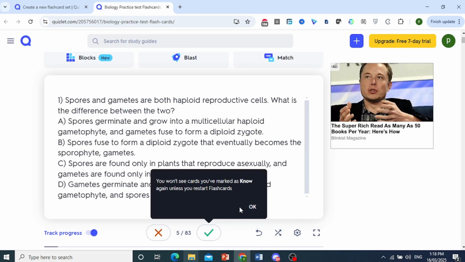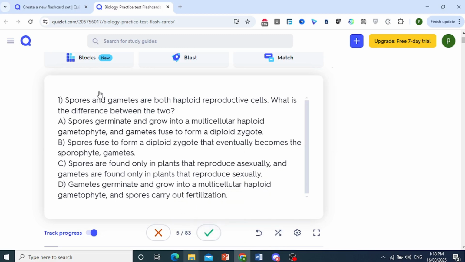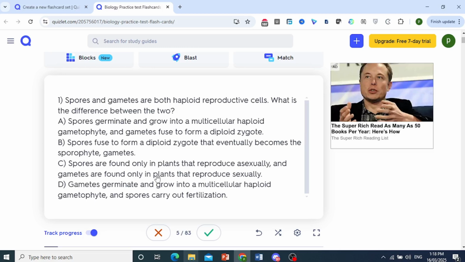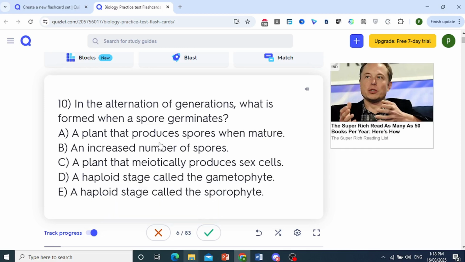And everything here is shuffled. So if I come here and go to the next one, so here we go. So this is the question, right? The answer is C. If you're right, go ahead and press this. If no, you can press the left arrow or click on this, right? So you'll be continuing to see cards you've marked as still learning in your deck. So go ahead again, right? So as you can see, it's very random.